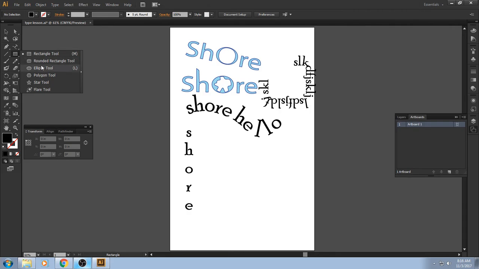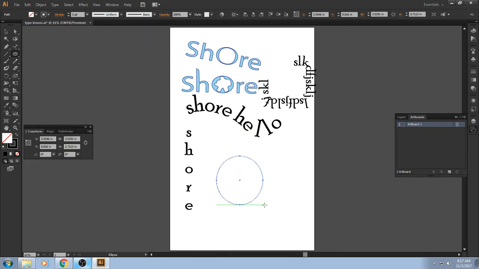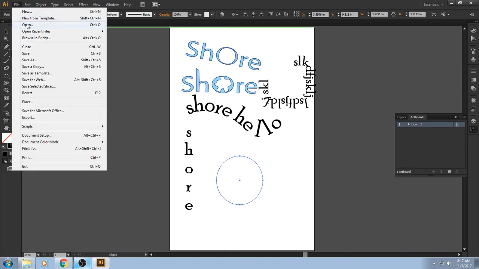Let's grab the ellipse tool. Same thing, stroke set to black and your fill set to none. And I want you to click and drag a circle. All right. We're going to open up a file. Let's go to File, Open.